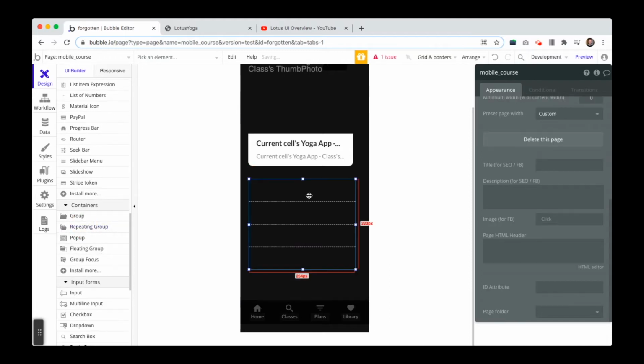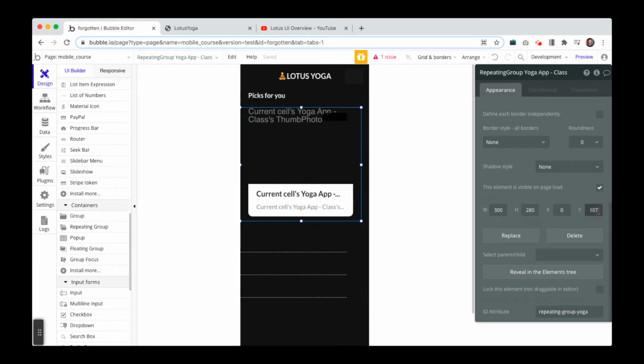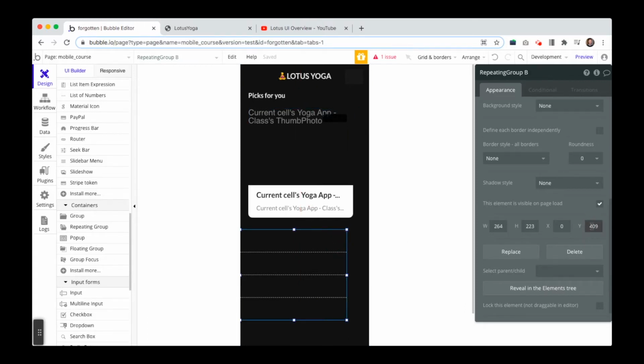plop it onto the page, just kind of take a look at what we got here. We know that this one's a little bit smaller, so we'll nudge it over to the side here. What do we got for spacing? This one starts at 107. Let's give that 110. So then we've got 110 plus the height of 280. That's 390. We want from 390, let's try 20 pixels of space between these.